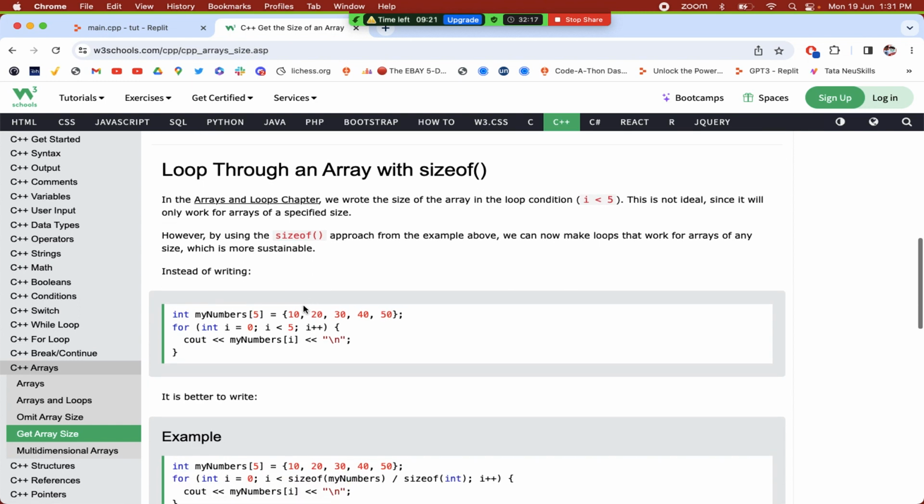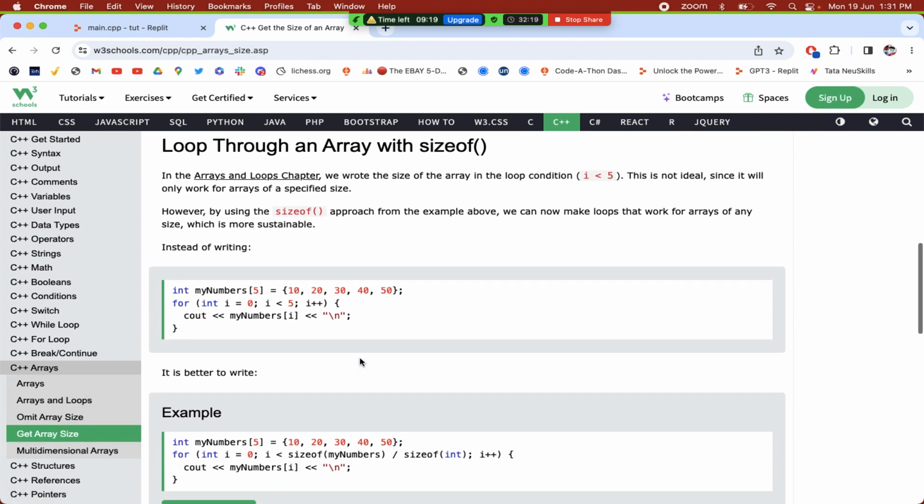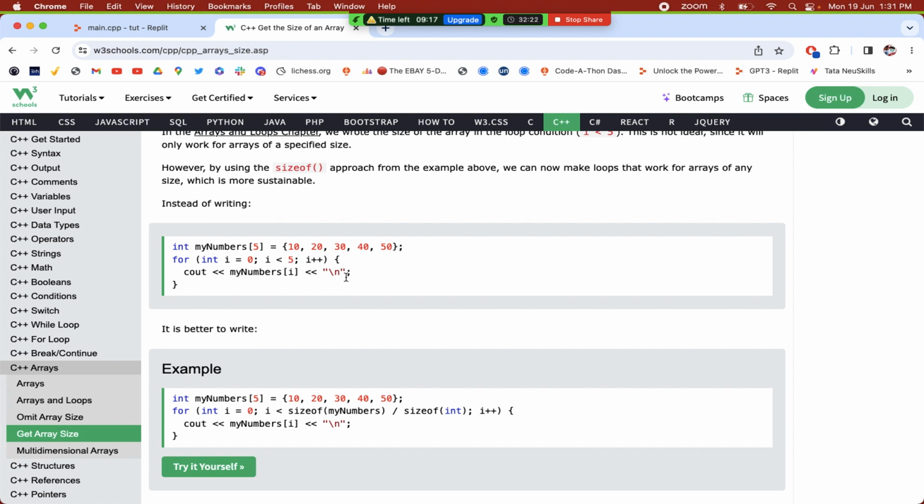So instead of writing this that was in the chapter, where we're doing i less than 5, we can say i less than sizeof(myNumbers) divided by sizeof(int). So we know that the size of your array divided by the size of the data type gives us the length of the array, right? So this will give us 5 over here. Because sizeof(myNumbers) will be 20, sizeof(int) is 4, so we put in 5, right?